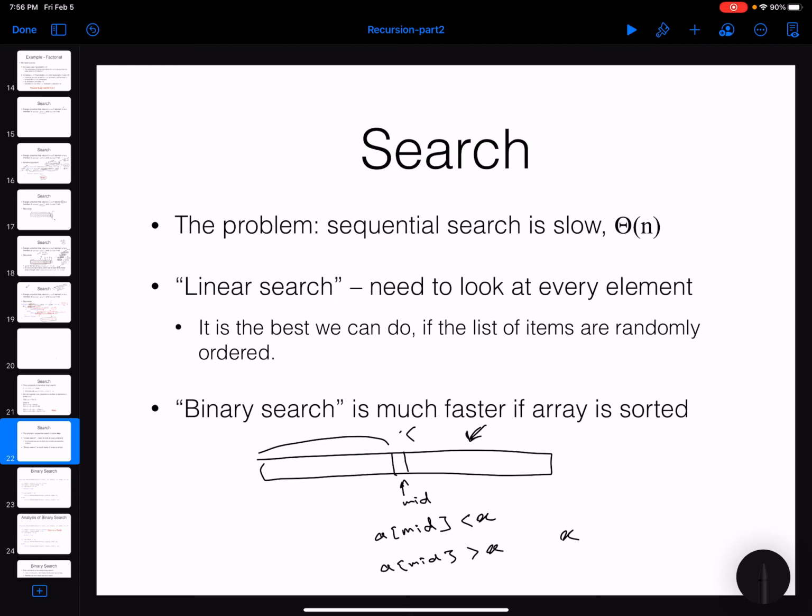But if X is smaller than the value at the middle index, and X exists in the array, it should be in the first half. You can see that this is exactly the definition of a recursive approach, right? I'm telling you to look at the middle index. If X is equal to that, just return true. So you have these three cases. If X is equal to array index mid, just return true.